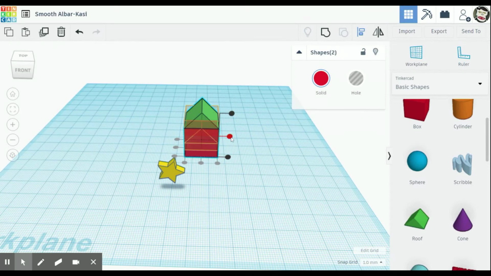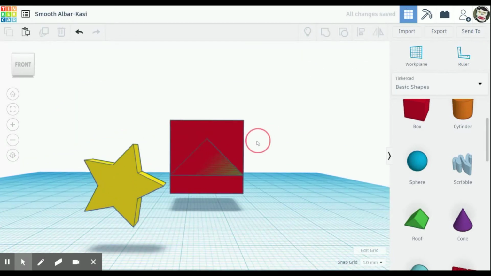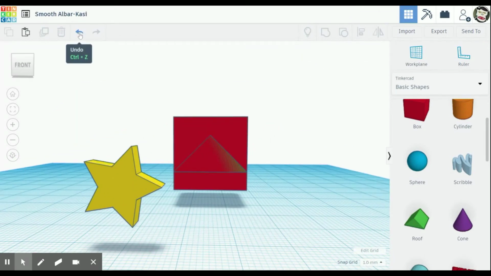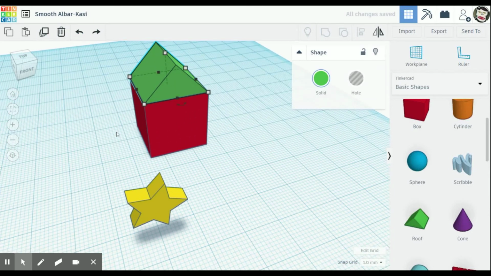If I clicked on this on accident, they would go to the middle in the vertical axis, up and down, right? So look, now they're accidentally smashed together in the center, up and down. I didn't want to do that, so let me hit undo. But that's the Align tool. It lets you line things up and make sure that they're perfect.